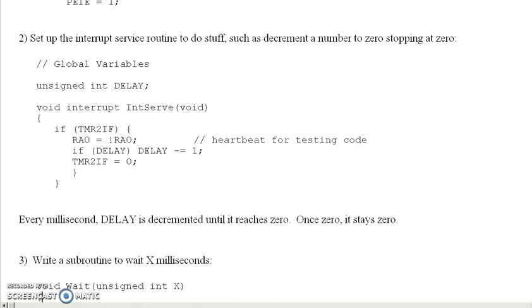What the interrupt service routine will do is look at the variable delay. If it's 0, do nothing. If it's not 0, decrement it. What happens is every millisecond, I decrement delay. So it's decremented to 0, stop at 0. Decrement once every millisecond. And also, I'm going to toggle port A pin 0. Only reason for doing that is so that I can see is the interrupt working.